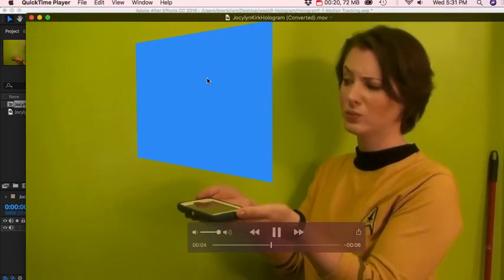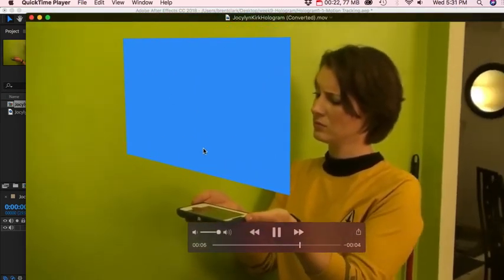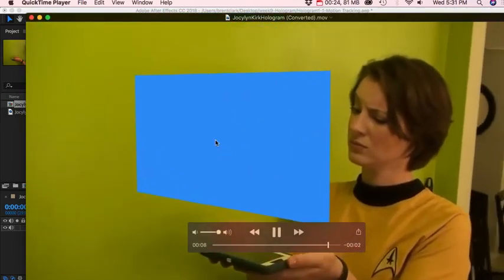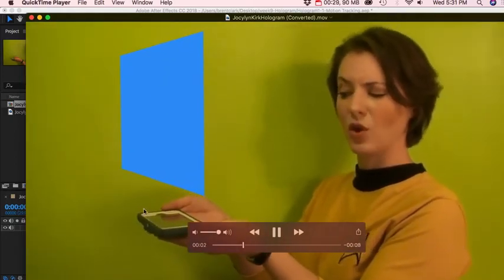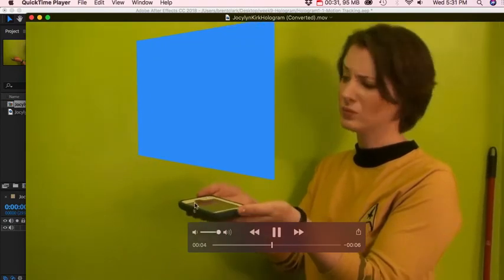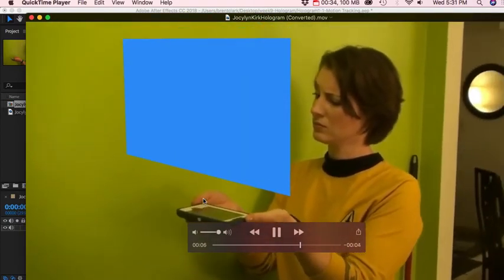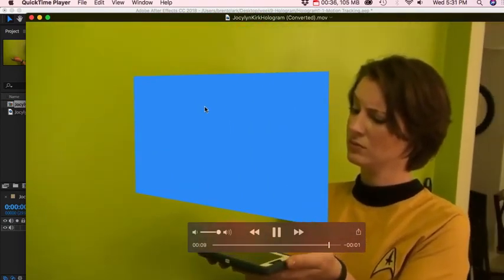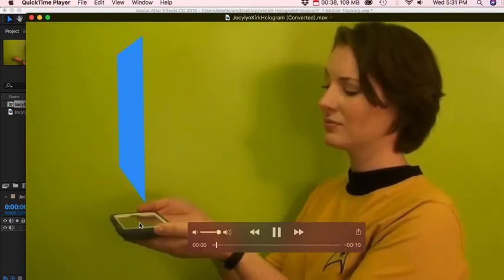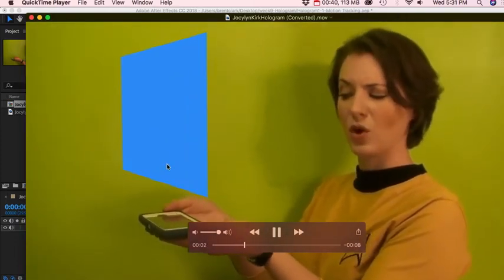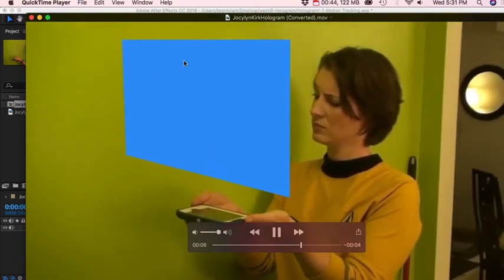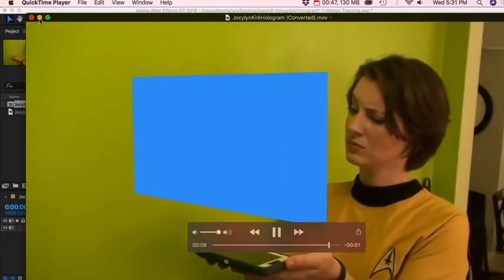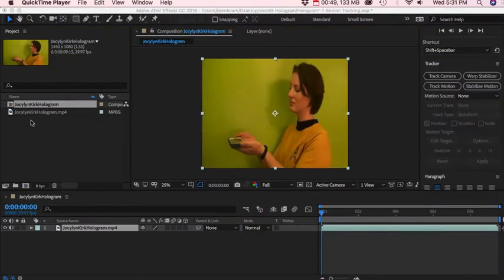So what we're going to do is we're going to create a screen. This blue screen is going to be our hologram, and it is going to be projected from the base, and the base is this phone that she's holding. And we're going to motion track this screen to the phone, and then we're going to put it in 3D space and give it a three-dimensional look. All right, so let's go ahead and get started.